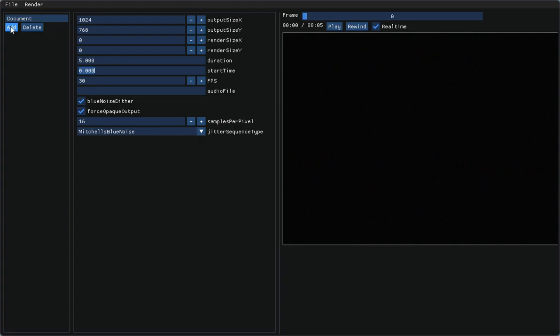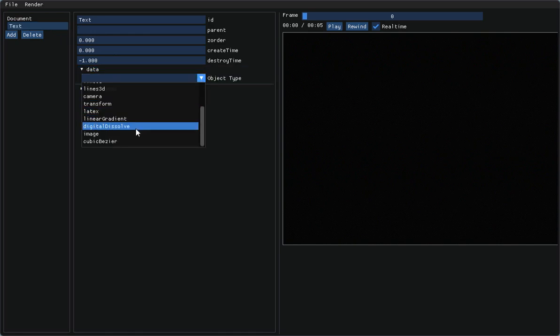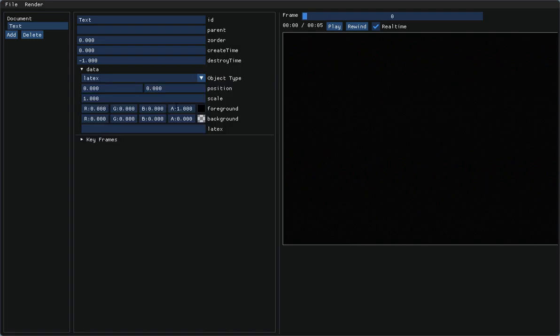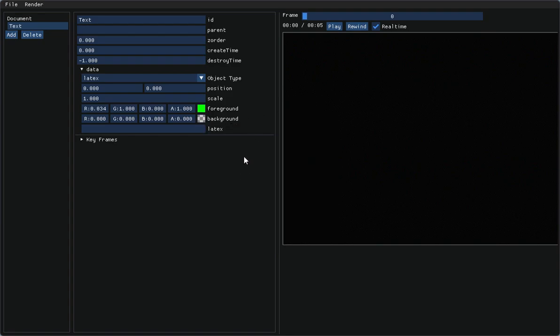So next up, we're going to add an entity. We're going to make some animated text. So we can call it text. That's the name of the entity. And then here under data, for object type, we'll set it to LaTeX. Animatron uses LaTeX for its text rendering, and that lets you do some pretty cool stuff.